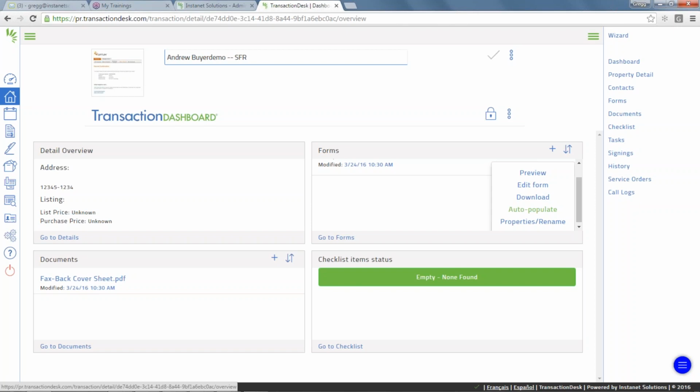That particular form I can auto-populate manually, or obviously it'll happen automatically when I utilize those import functions as well. So TransactionDesk is very transaction-centric. All these features and functions to manage that sale process: forms, document storage, task management, and even checklist management.